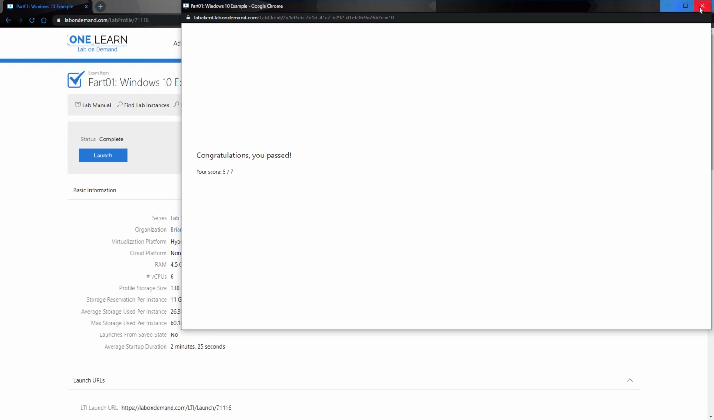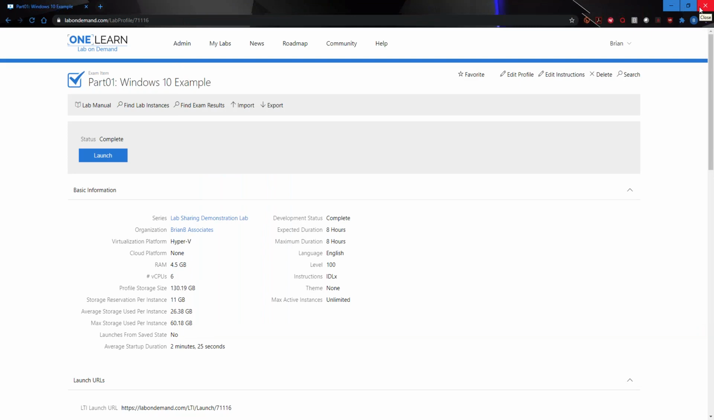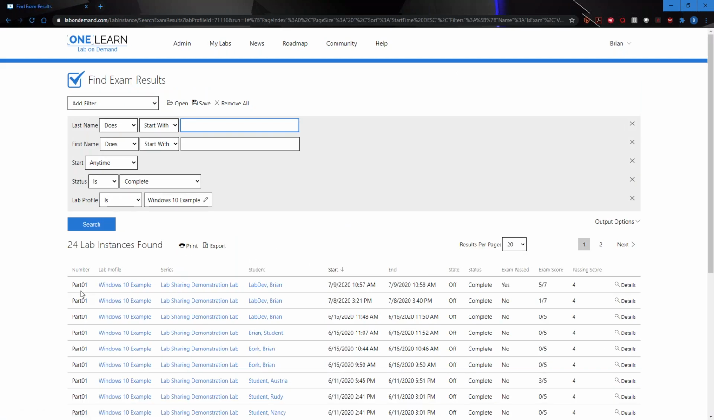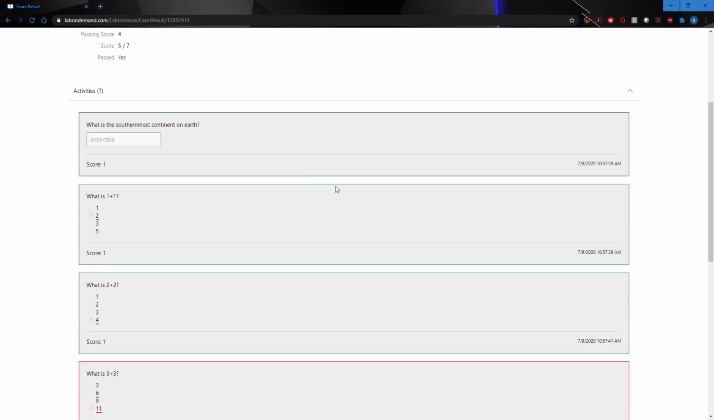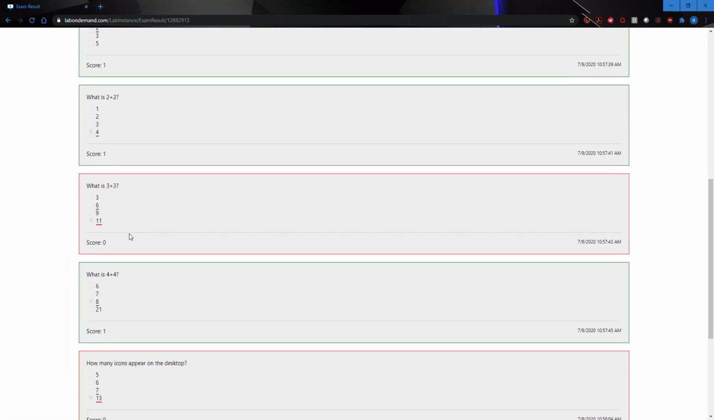So now a question that often comes up for lab developers or exam writers is, how do I see what the outcome of these questions are? Well, you actually get a little item at the top when you turn on scoring. You get a link at the top of your lab profile that says view exam results. And if I view this, you will see that I completed this one here, and I can click on the details and I can see which ones I got correct.